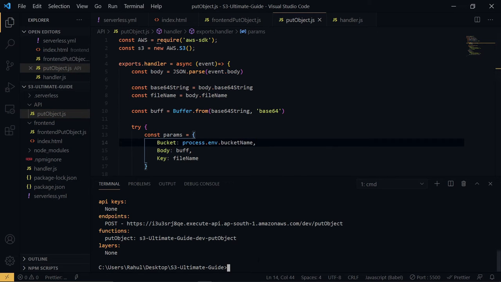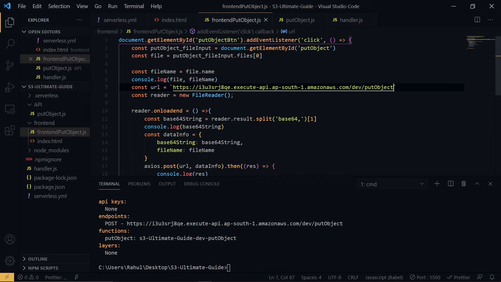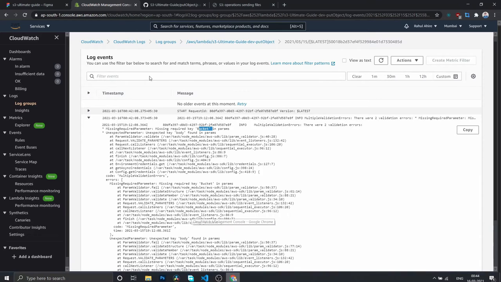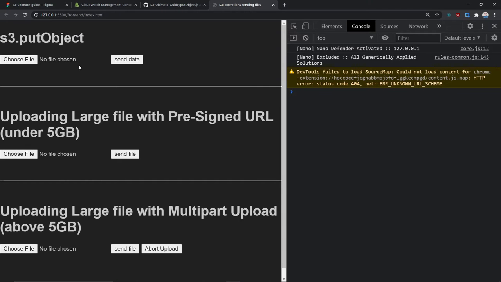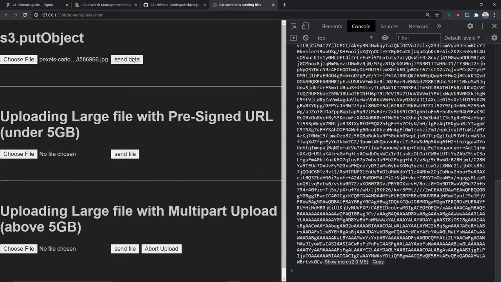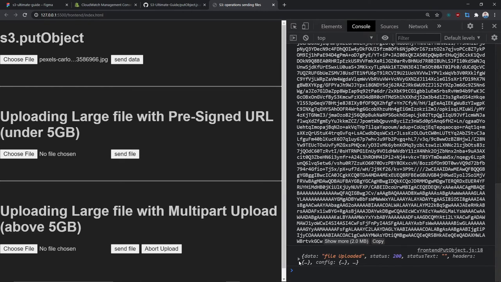SLS deploy. Oh, this time it was really quick. The URL hasn't changed, which is a good thing. Let's see if it really works or not right now. Okay, if we come over here. Oh, the file has been perfectly uploaded.